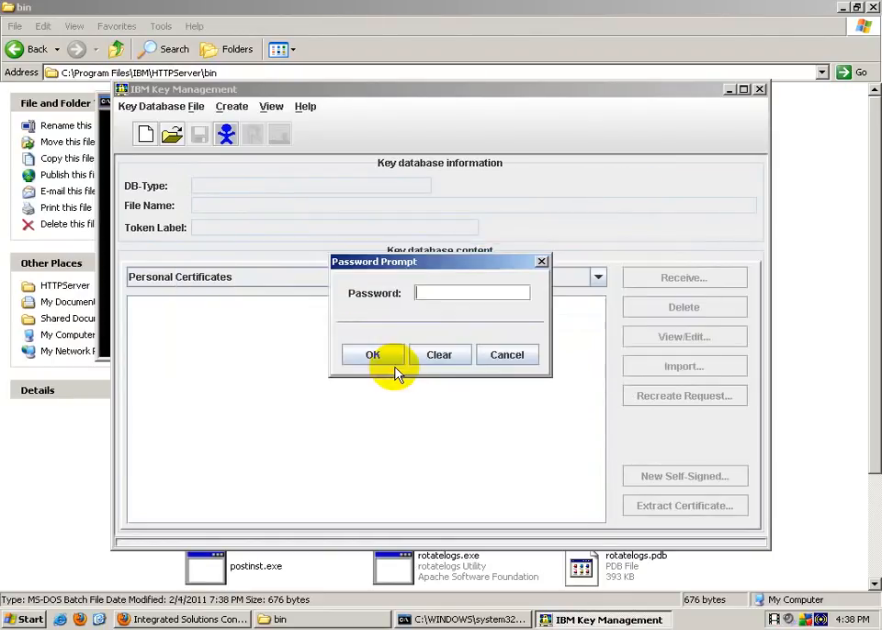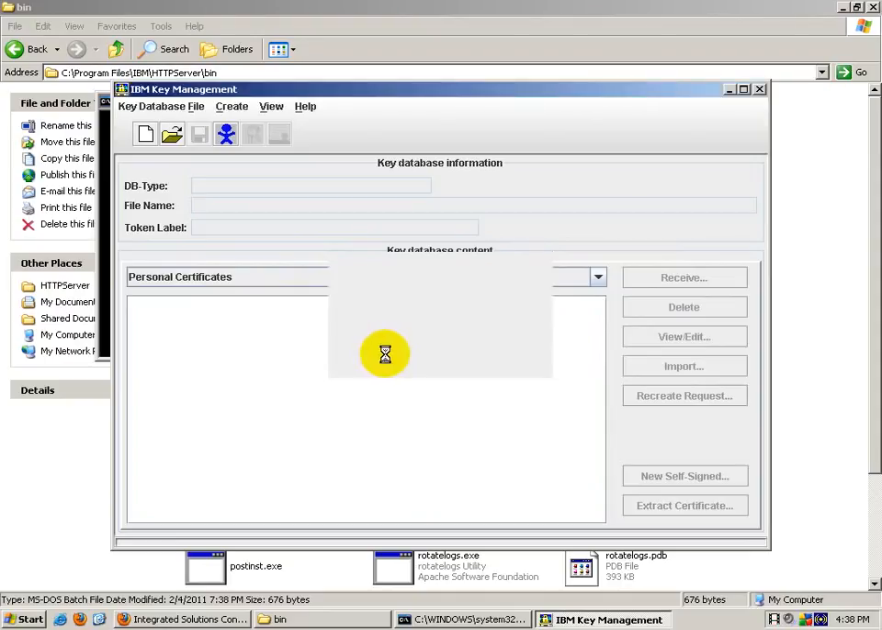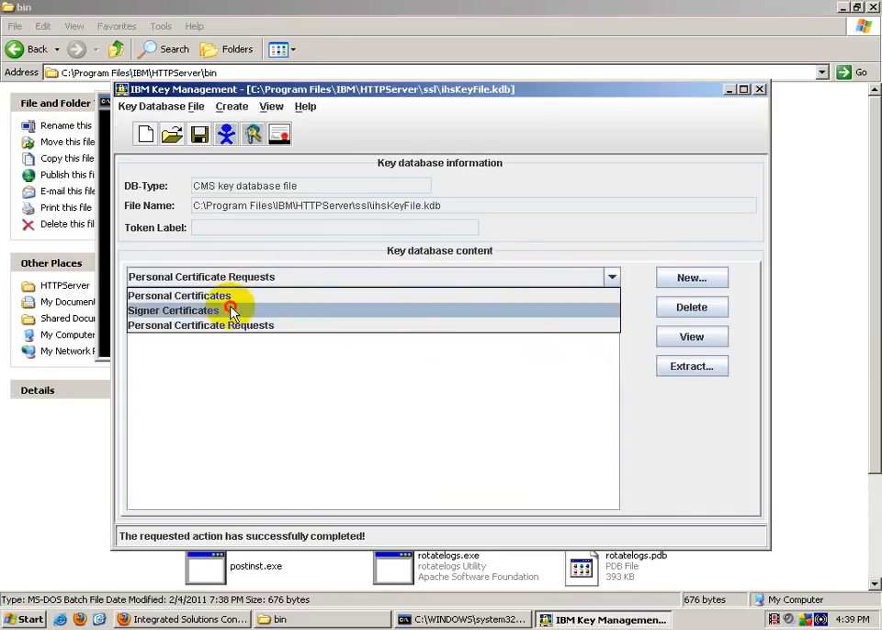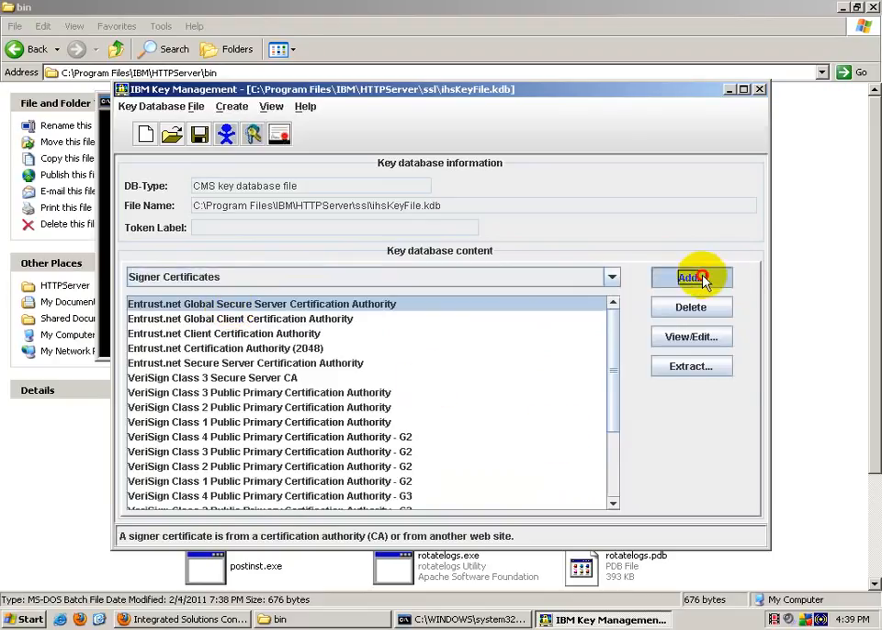In IHS root. Select OK, give the password 123456789. Now we have to receive the certificates that we have got from the website. So select signer certificates, click on add.